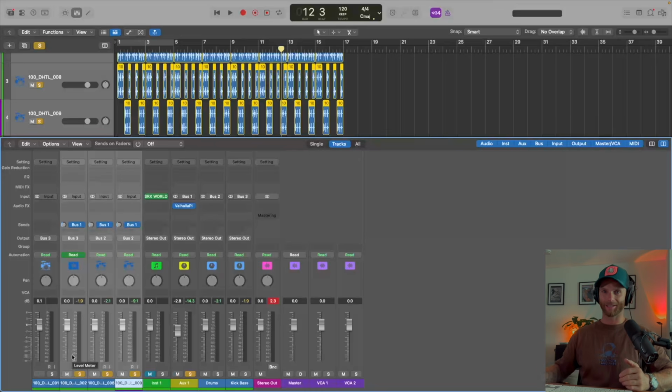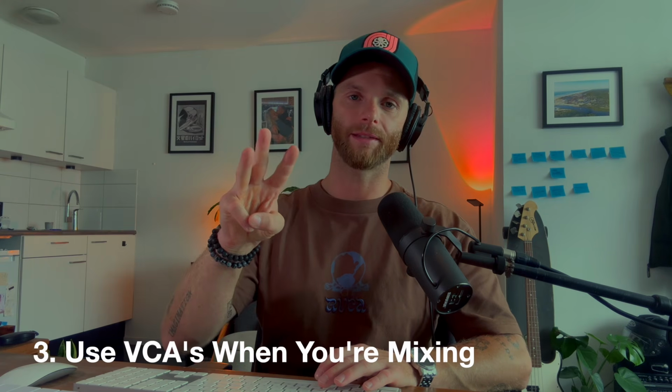I would be mixing, I would change the balance of my track, and then all of a sudden, my reverb has changed or my delay has changed. And I'm like, what just happened? I wasn't aware of the fact that by changing the levels, I was also changing the inputs to my auxiliaries. Tip number 3.